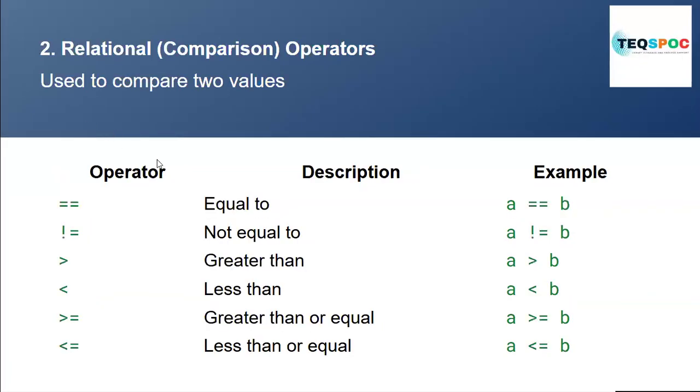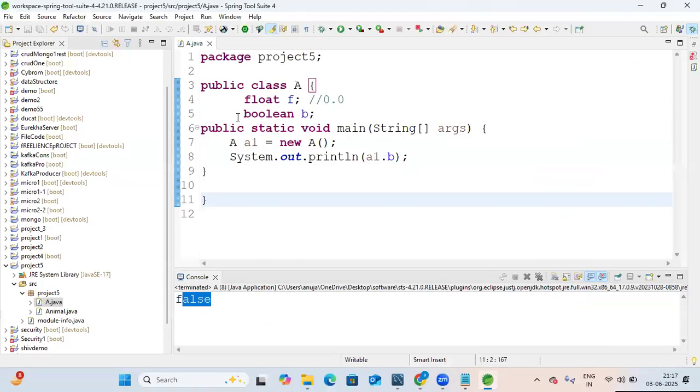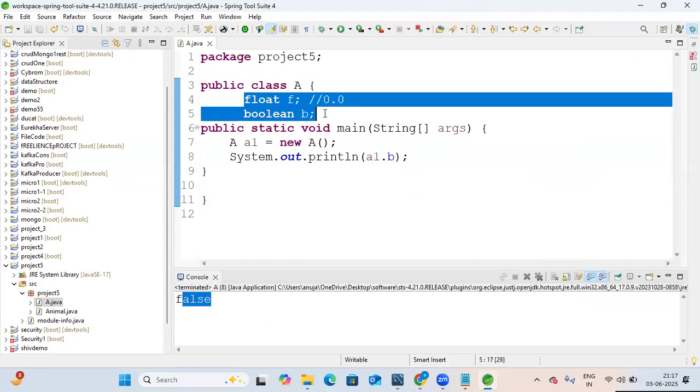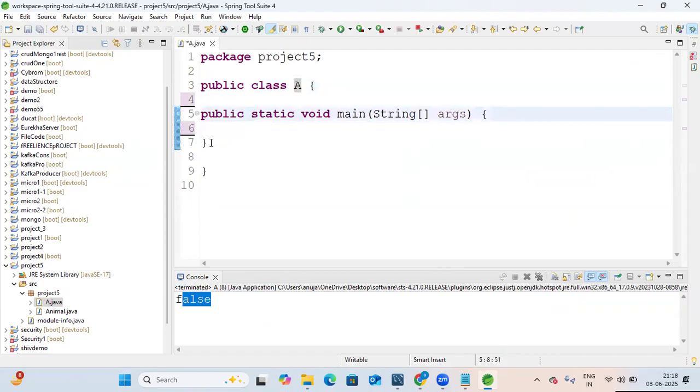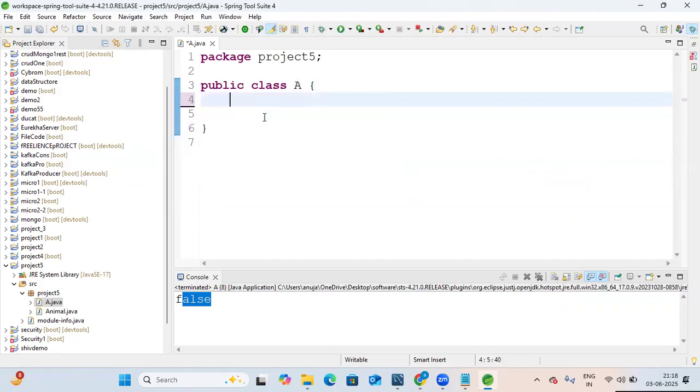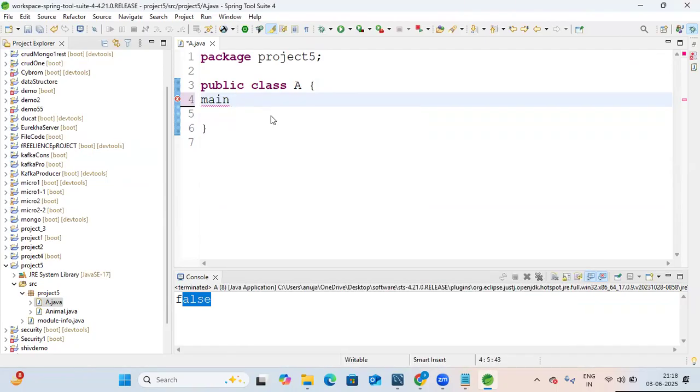So let me show you a small example. Basically this is our Java class with the name A, and this is the main method. How will we create the main method? The shortcut is to write main, Ctrl plus space bar, enter. Then you will see the main method.